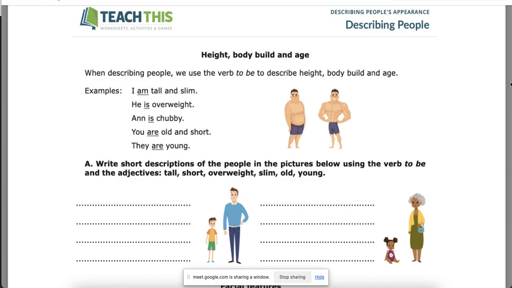I am tall and slim. He's overweight and is chubby. You are old and short. They are young. Good. Thank you so much.